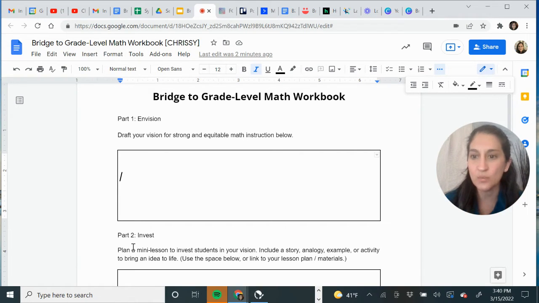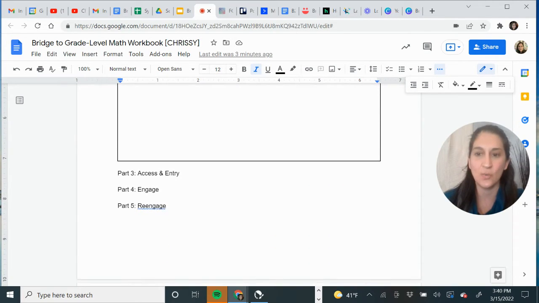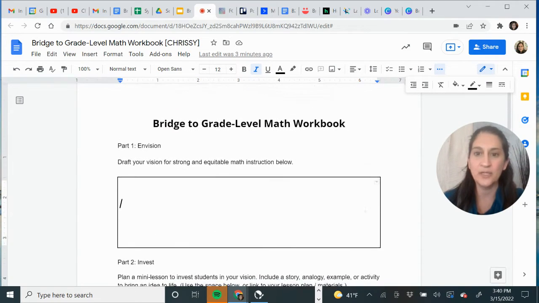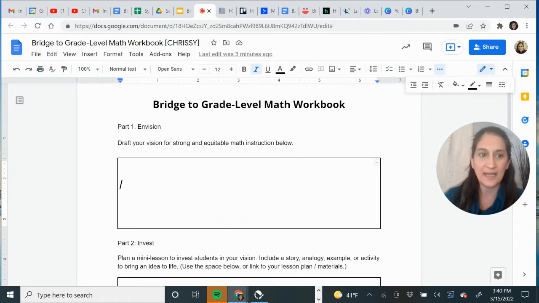What I did was write out the 5 parts of my course. I have part 1, which is envision, invest, and so on. And I put in here the first 2 assignments that they're going to have. Now, as they fill this in, you can imagine that the document would get longer and longer, and it would become more and more cumbersome to figure out where we are in the course.